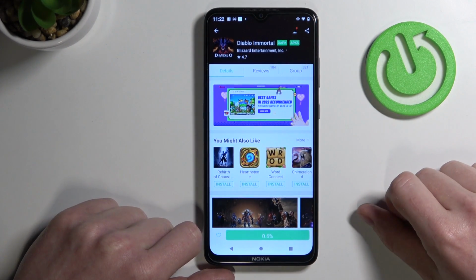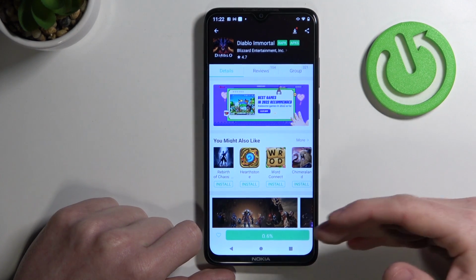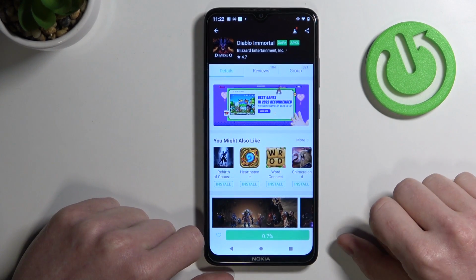So right now it will download. After that you'll be able to install it and then play it normally.